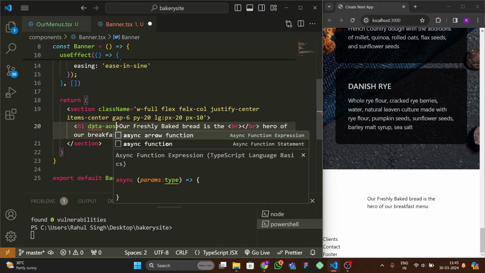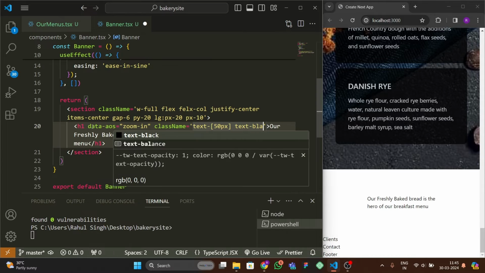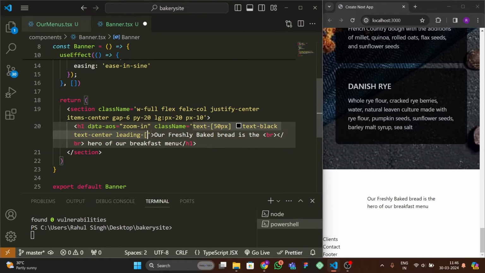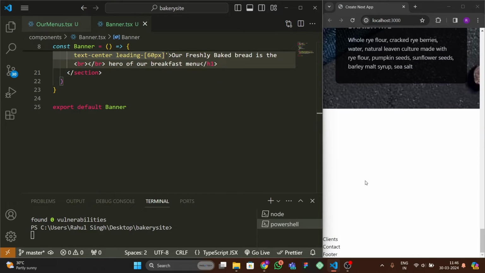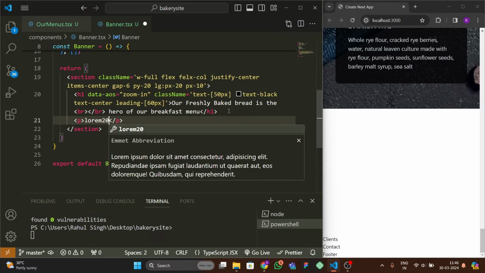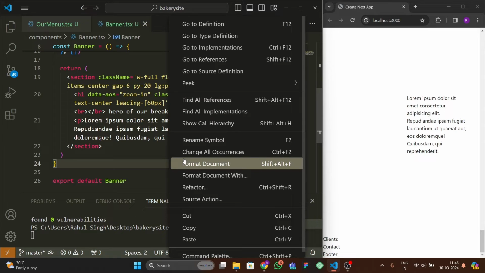So for the animation we're gonna use data-aos, and here we're gonna write zoom-in animations, and here we're gonna give class text custom font size of 50 pixel, text black, text center, and leading of 60 pixel line height. Okay, so you can see that after that we have this, and also if you want then let's get back to here, and here we're gonna give lorem 20, and here you can see that we have this one here, and let's format this.